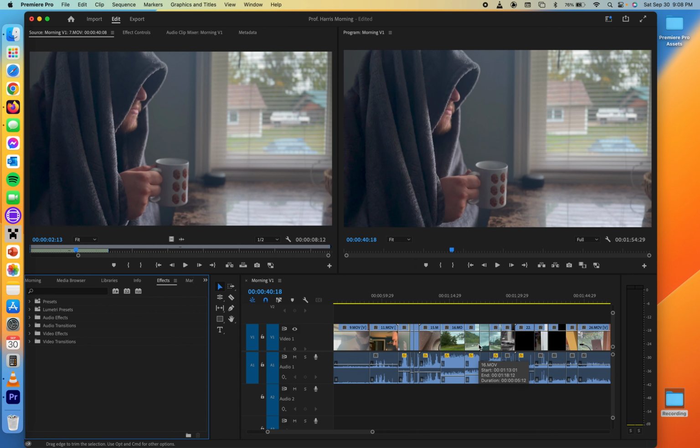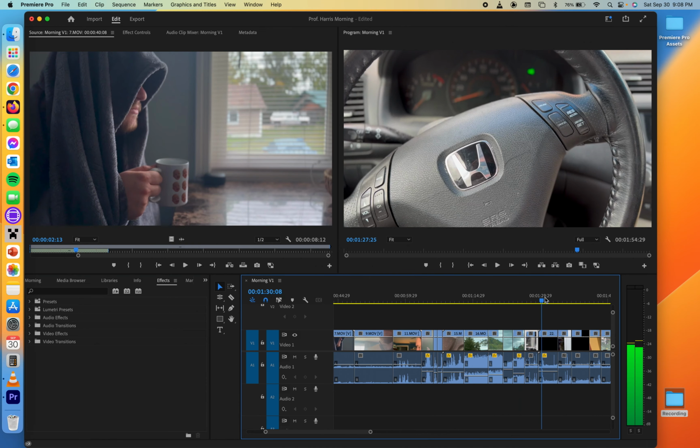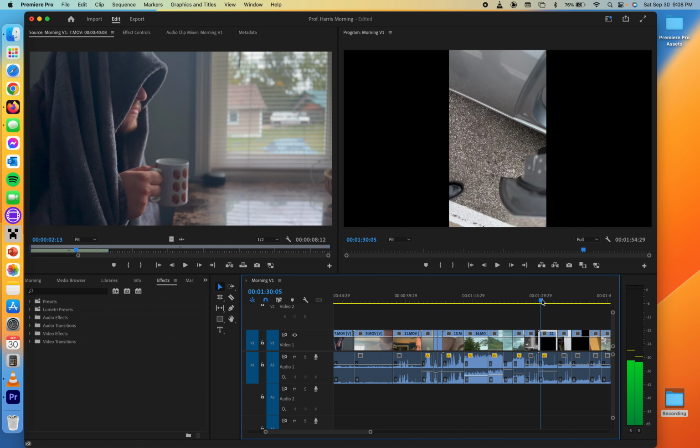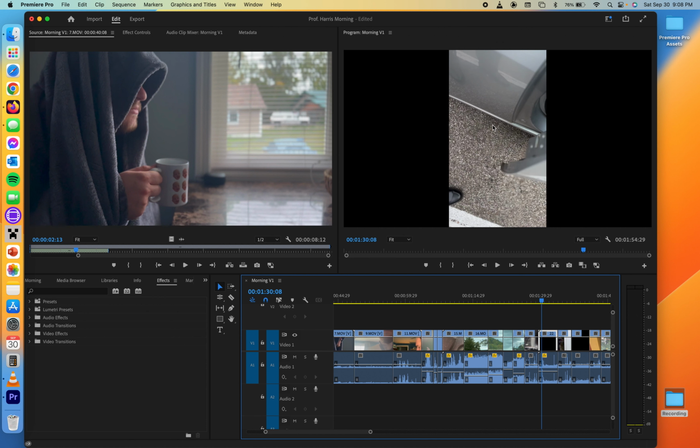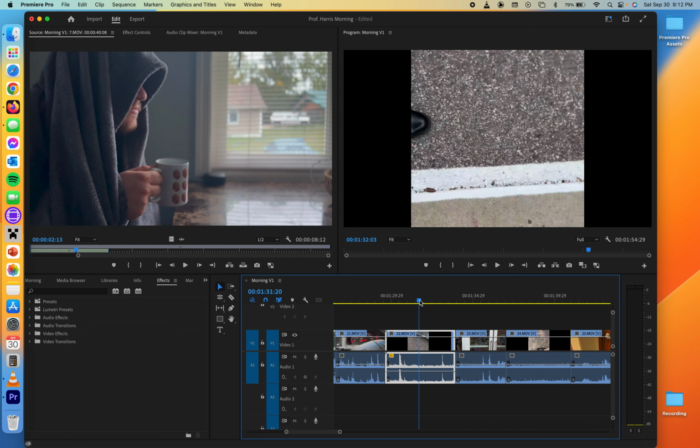There are other clips in this project that need to be adjusted. For instance, I have a clip where the camera's orientation is filming in portrait rather than landscape. So how do you fix that? Well, this is what you're going to do. What we're going to want to do is make sure that we're selected on the correct clip.